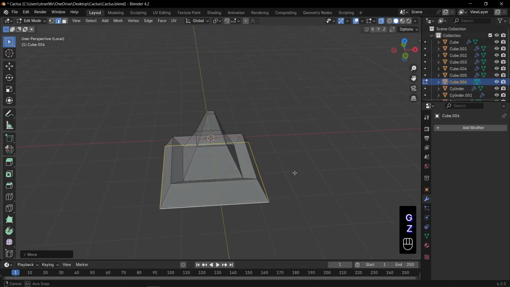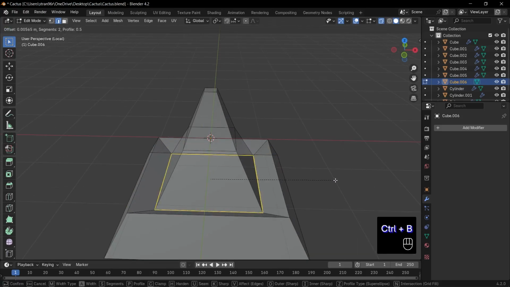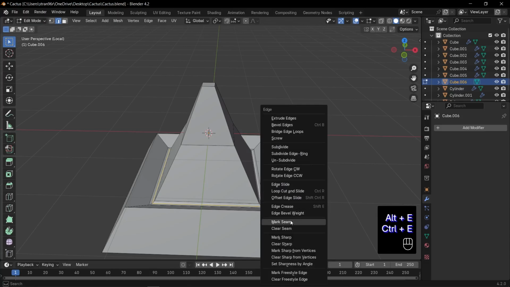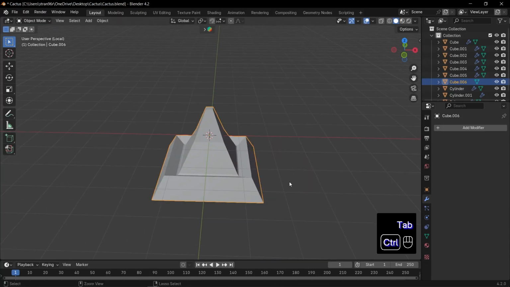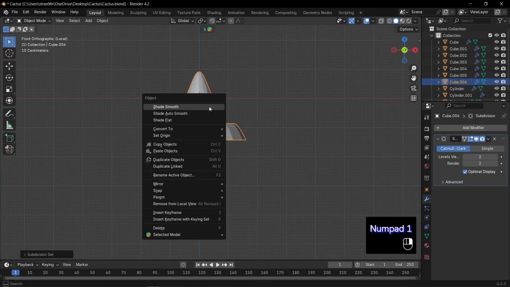Select each side edge and move them down a touch for natural variation. For texturing ease, Alt-click the middle edge of the spine. Press Ctrl+B to bevel, just a slight bevel. Then Alt-click the same edge. Press Ctrl+E and choose Mark Seam. Press Ctrl+2 to add subdivision level 2, and right-click, Shade Smooth.